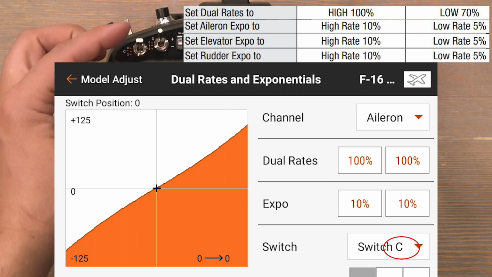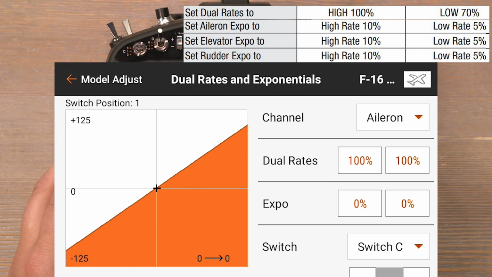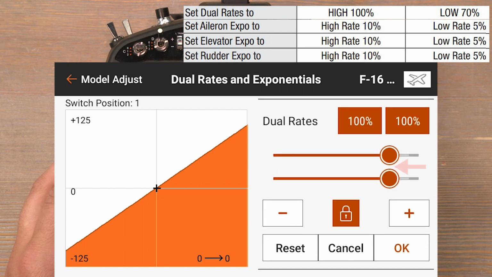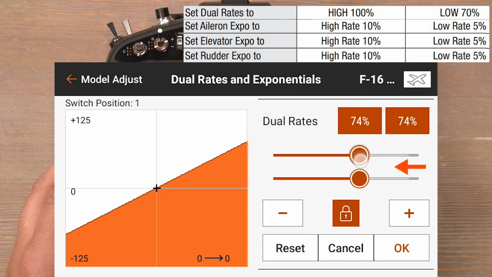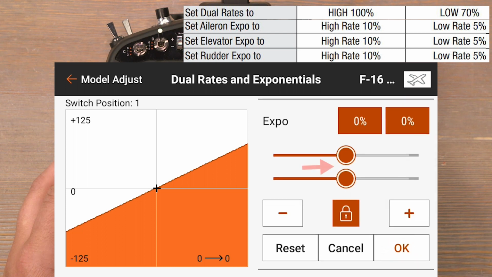Now we'll flip the C switch down to the 1 position for our low rate position, and we'll click the 100% next to dual rates. Now we can bump these down to 70%. OK to lock it in. And now click on the zeros next to Expo, and we'll bump those up to 5%.